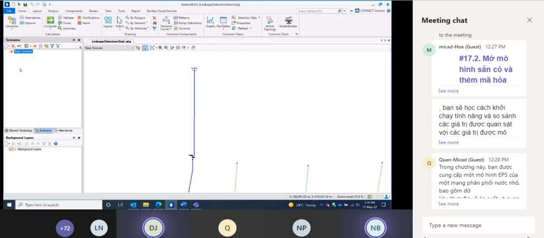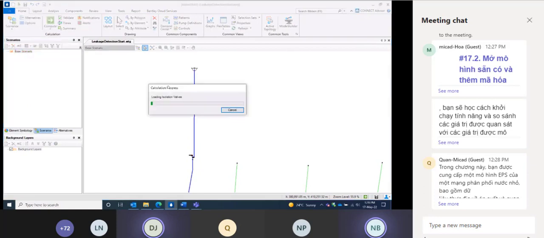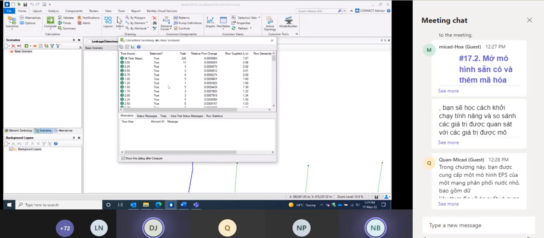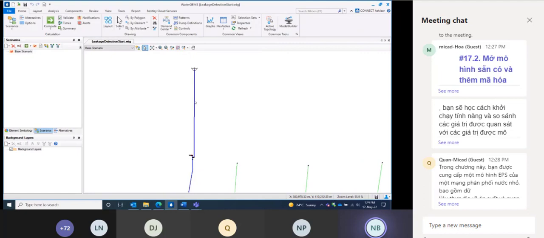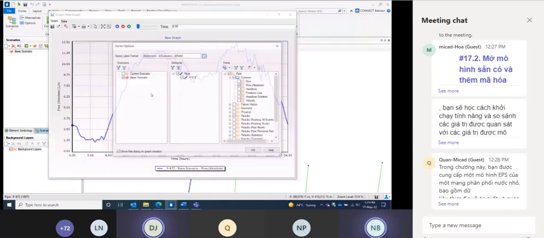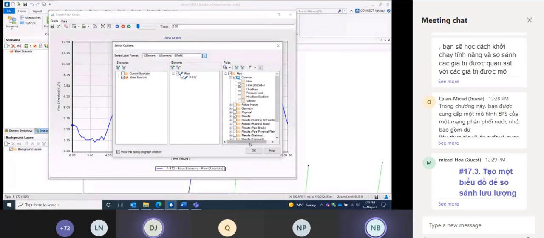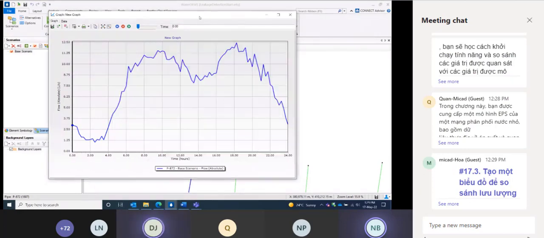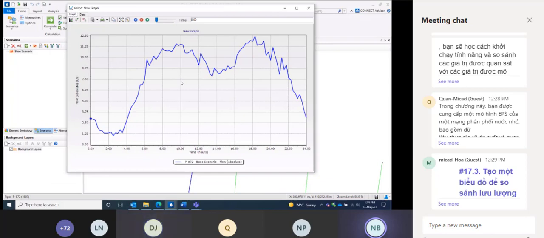Firstly we need to compute our model. So if you go to the base and compute, and then you can go to graph. You see that pipe 872 is being graphed for flow, and that's correct, so you can tick OK. And here you can see the model graph of that pipe. This is what the model says that pipe should be doing, and we're going to compare that to what the flow meter says.